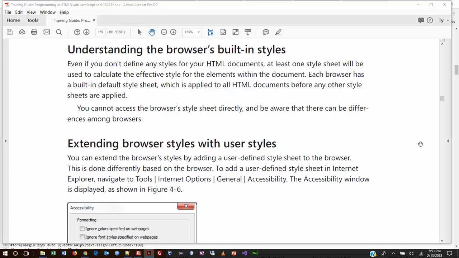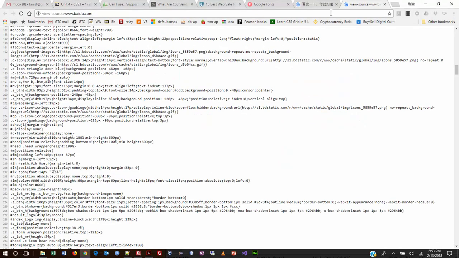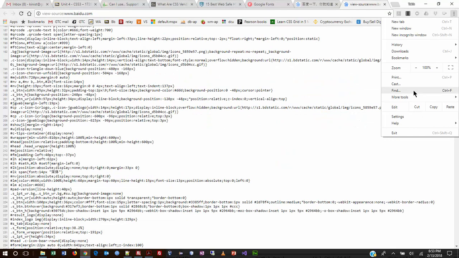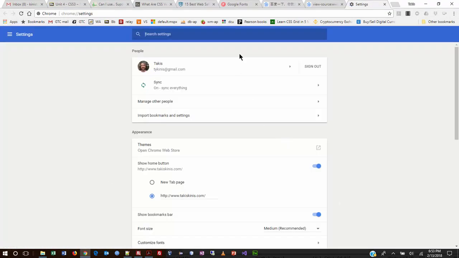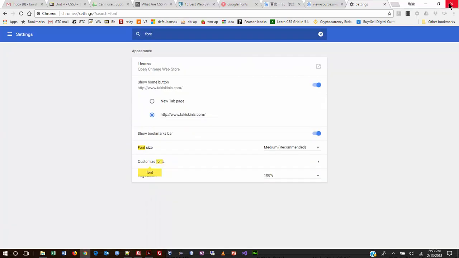What a lot of people don't realize, though, is you can actually go into your browser and go into the settings. And of course, I know Google has changed all this, so I don't even know where to look anymore. But I'm just going to type, for example, font, and it should pull it up. So font size, medium recommended. If I come in here and say, well, you know what, I want my font that size, I can change it. And what that means is if somebody doesn't designate the size of the font in their style sheet, I'm overriding it right here.